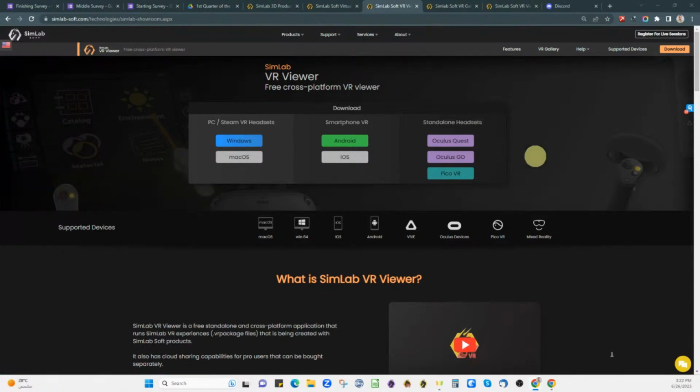The VR viewer you can download on any device. You can use it to run your VR experiences and your VR content, share it with your end users, and collaborate on it with them. This is basically your free running tool from our SimLab VR platform. Back to the viewer itself, I've already launched it.